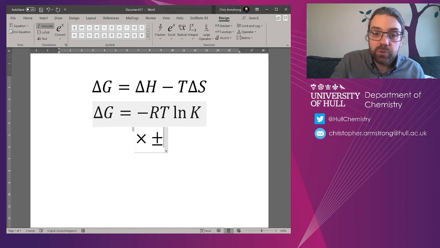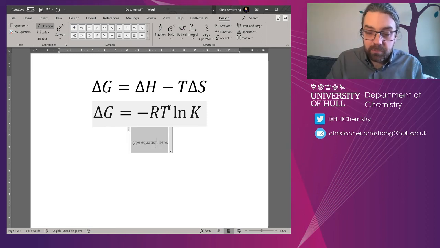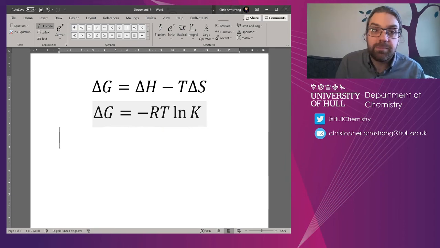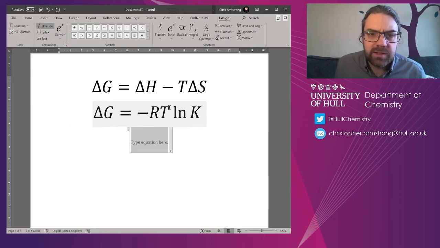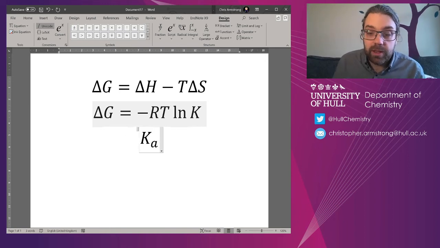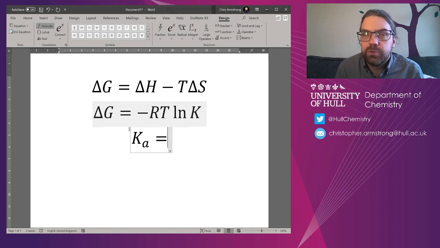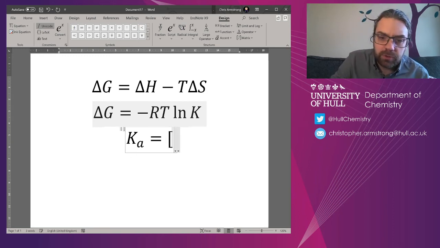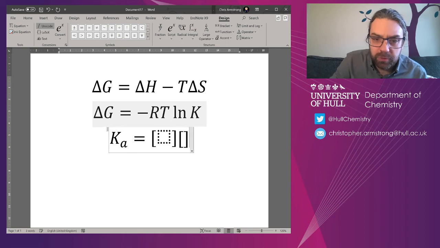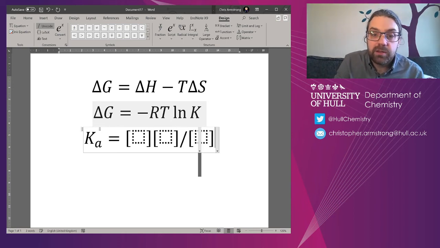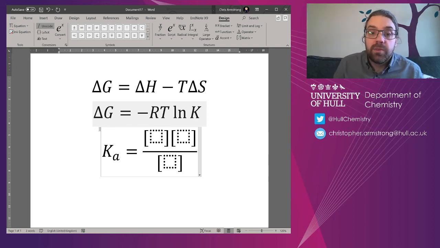And if you want to do things like fractions, the forward slash will do it. So let's type in an equilibrium constant. We want to do K underscore A equals. And this is where setting a little bit up before you start typing helps. I'm going to open and close a bracket, open and close a bracket again, forward slash, open and close a bracket, and then spacebar to set that.